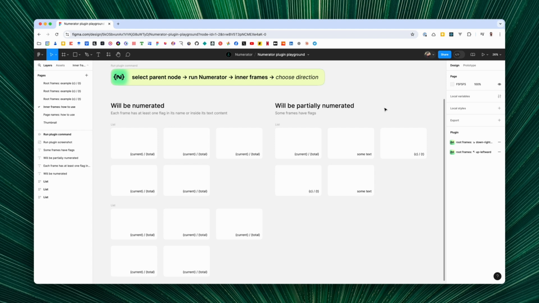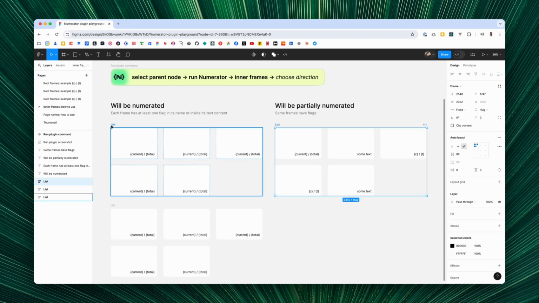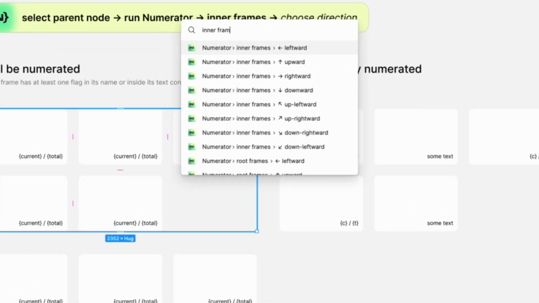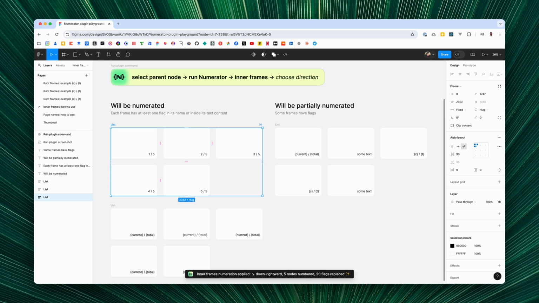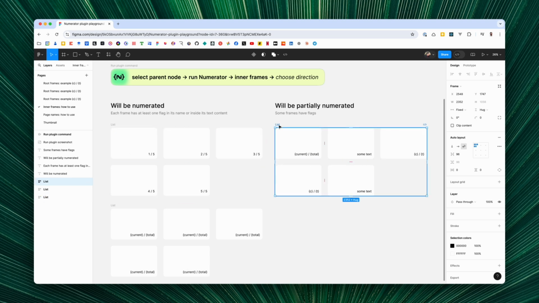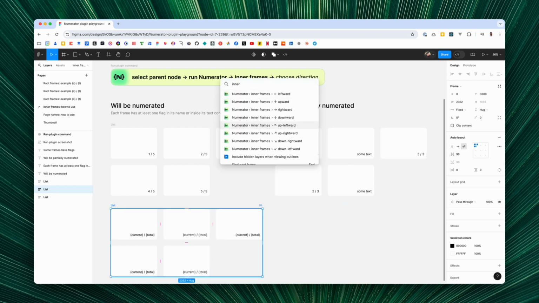It's the same deal, but we need to select the parent node to start, so the plugin understands the context. We pick one of the lists on the canvas, go to the inner frames command group, and choose one of the 8 directions. Let's number different groups differently now.